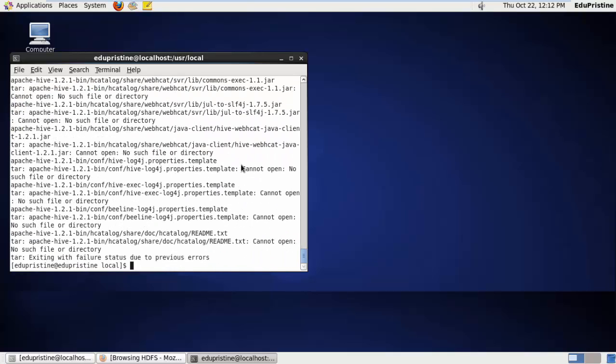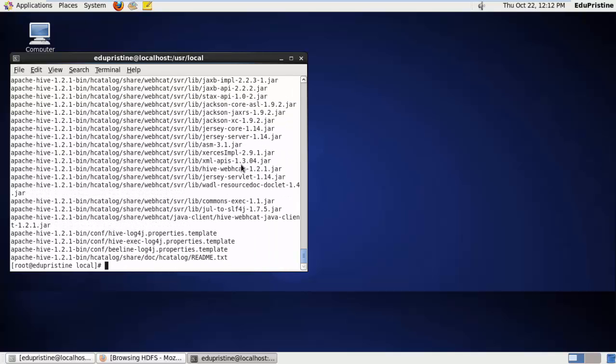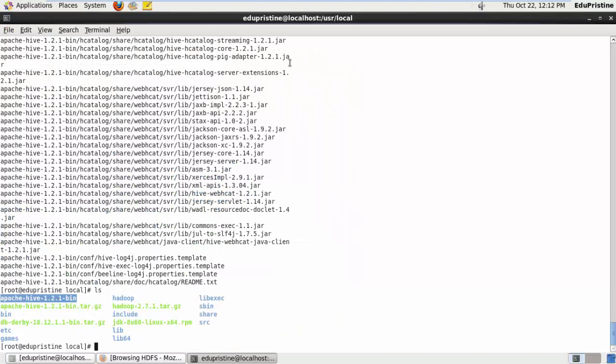Yeah, we have a problem because of privilege. We don't have permission to do that unless we use sudo. So now, sudo tar with the dash in front, then hash. Now this is okay. So ls, so you can see this. Now we can see our bin folder.